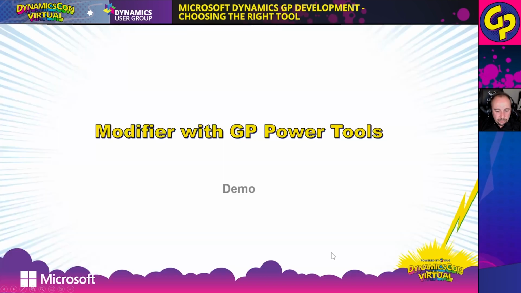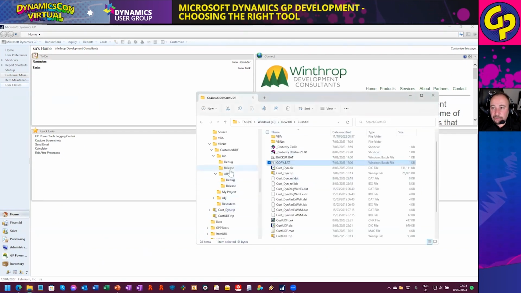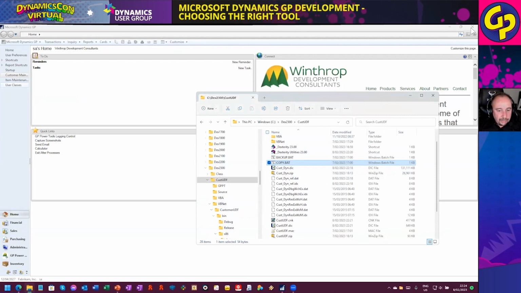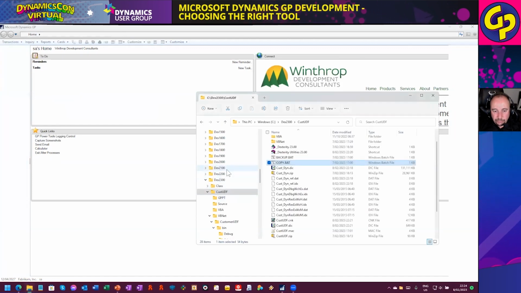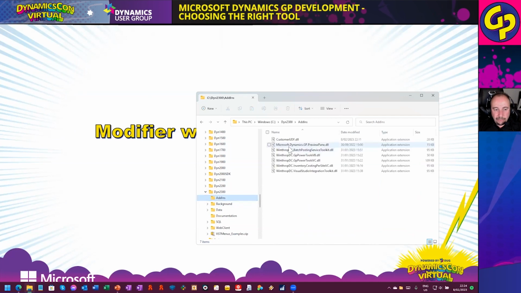Okay, so now what I am going to do is close GP and relaunch it. So let's do that. The reason I'm doing that is I need to get rid of the add-in DLL that we have that is the Visual Studio Code. So let's go get rid of that, because that Visual Studio Code needs to be removed so we can actually see it working without the Visual Studio Code. So come down to Dynamics add-ins. Let's get rid of that DLL, and then we'll relaunch GP.